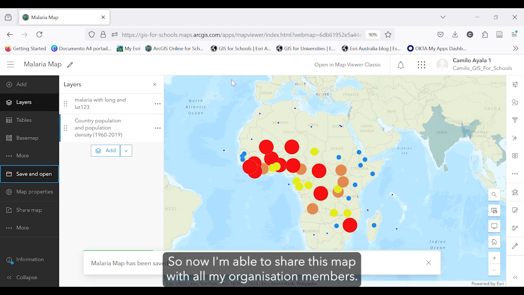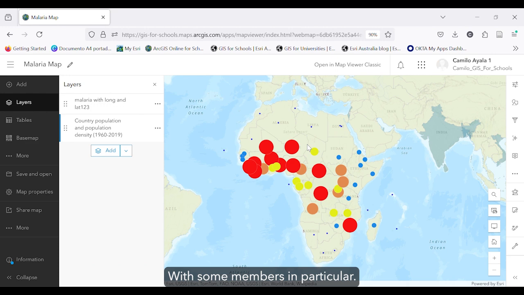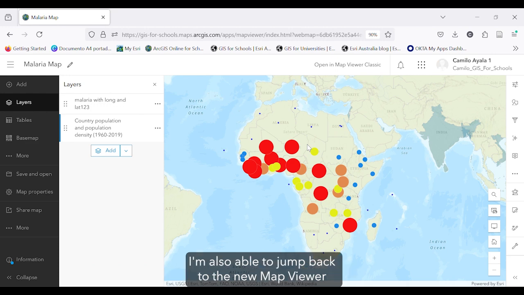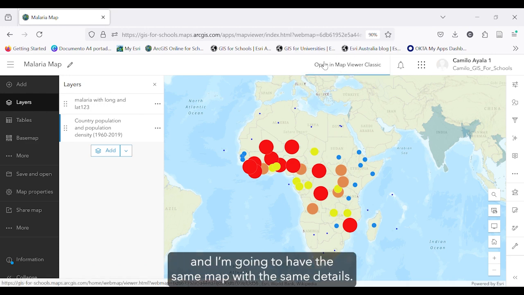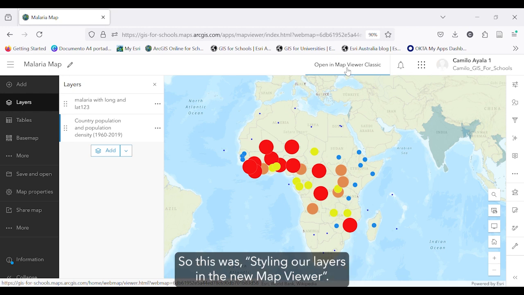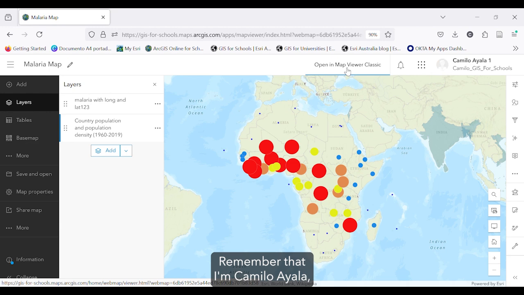So now I'm able to share this map with all my organization members, or with some members in particular. I'm also able to jump back to the new Map Viewer and I'm going to have the same map with the same details. So this was styling our layers in the new Map Viewer. Remember that I'm Camilo Ayala, GIS Education Officer for Esri Australia.